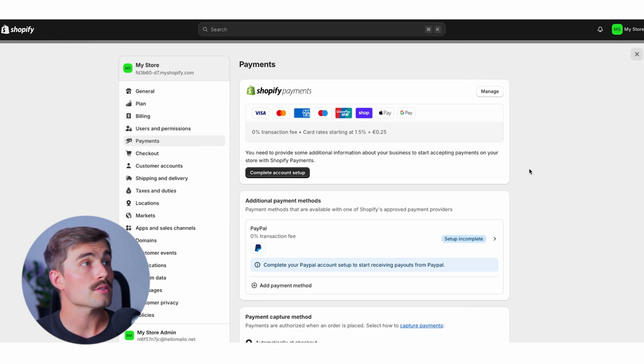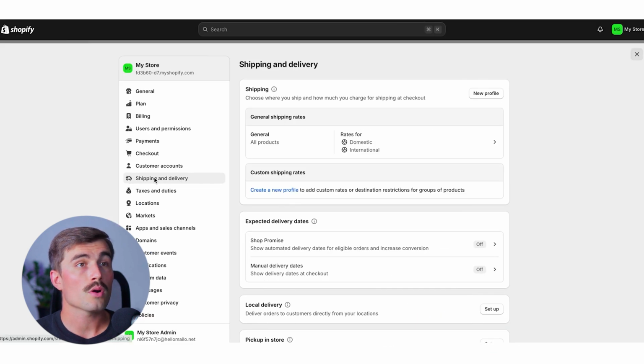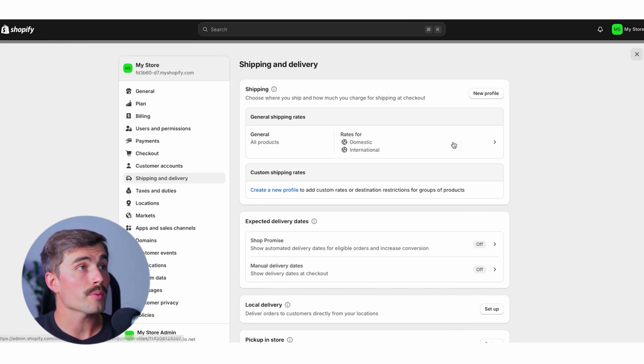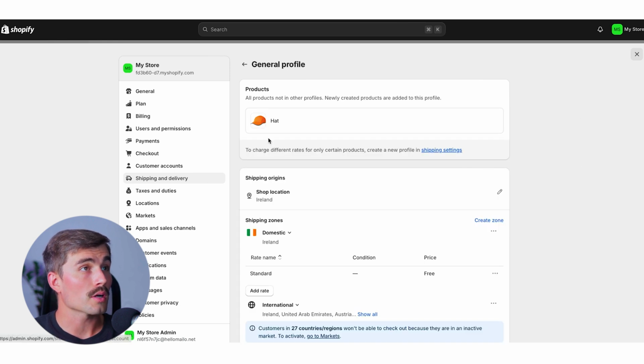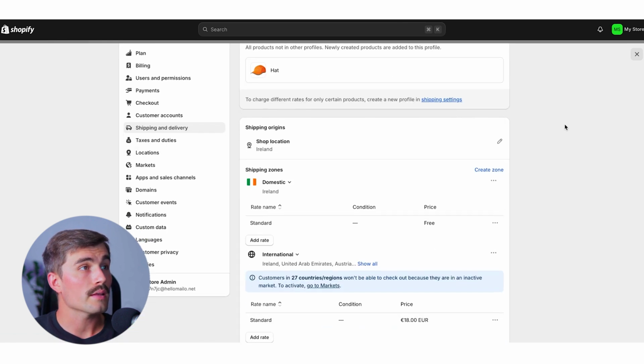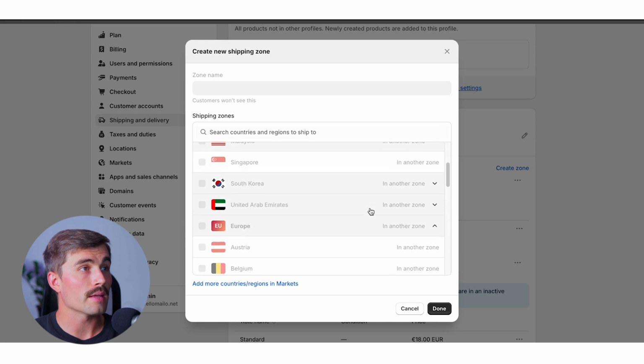From settings here, we're gonna wanna go to shipping and delivery, and then go to manage rates. So in the shipping section, we're gonna click on manage rates. To manage the general shipping rates, we'll click right here. In here, we'll see the product that we created, as well as the different shipping zones below. To create a new shipping zone, we click create zone, and here you select from a different area.